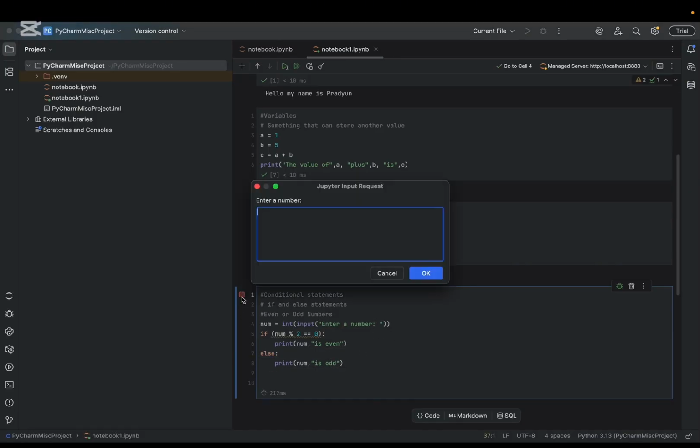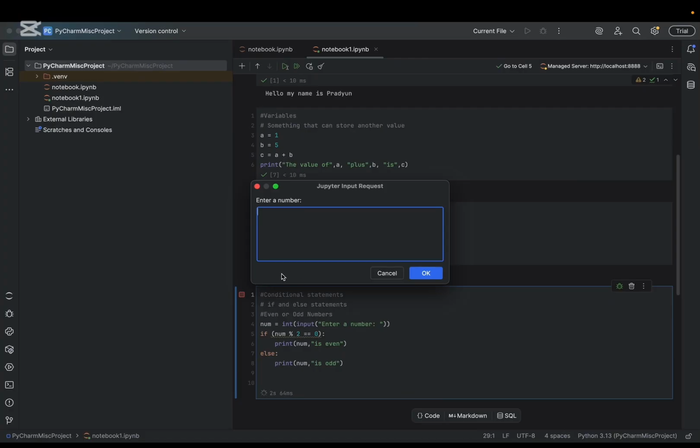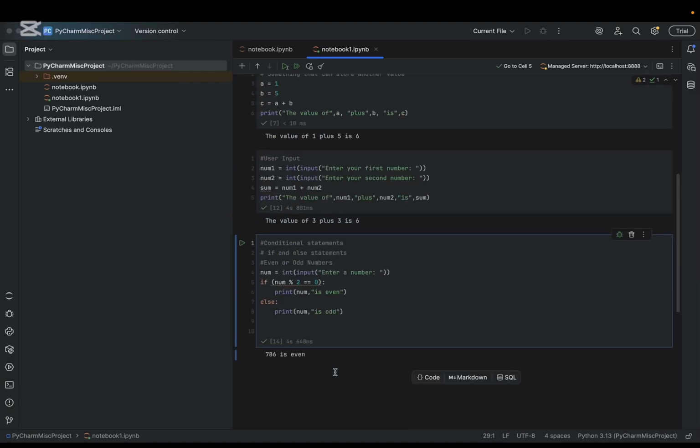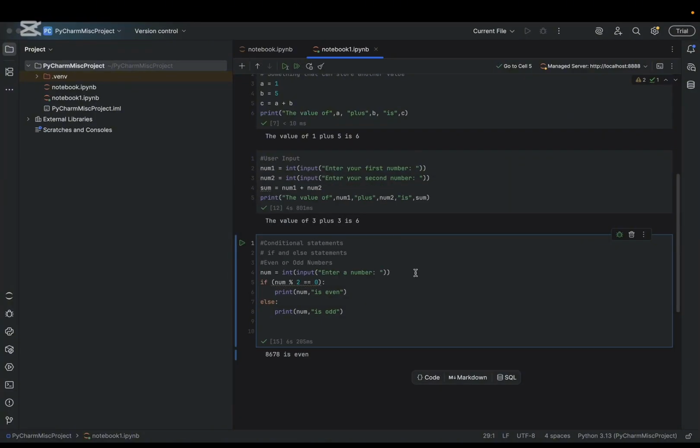So let's run it. Enter number. I'm going to put 567. 567 is odd. And just to make sure it doesn't always say odd, let's put 786. 786 is even. So, let me just do one more. 8678. 8,678 is even. So, this is how you do if and else statements.